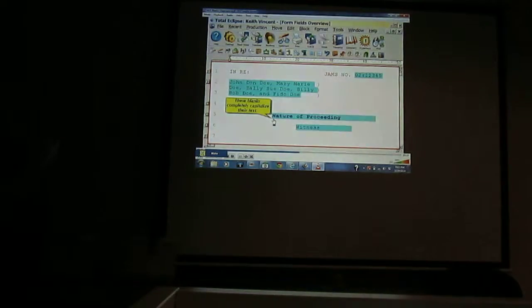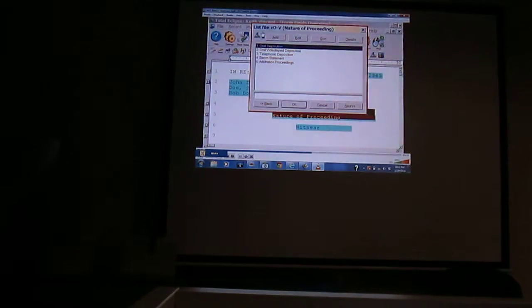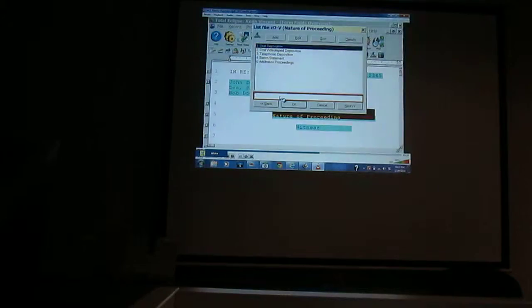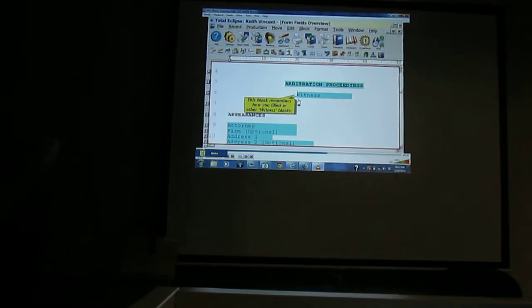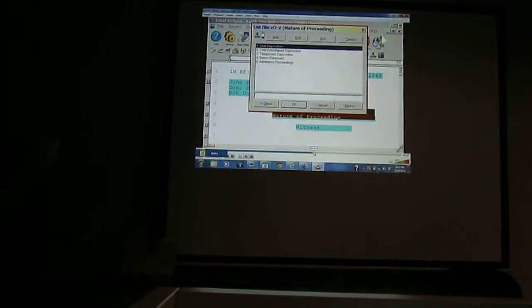Blanks can also be set to completely capitalize whatever text gets placed in them, and to look in a list file to give you choices. This blank knows how I filled in the witnesses. Did y'all see what it was doing there? You can set up a list field, a list file.